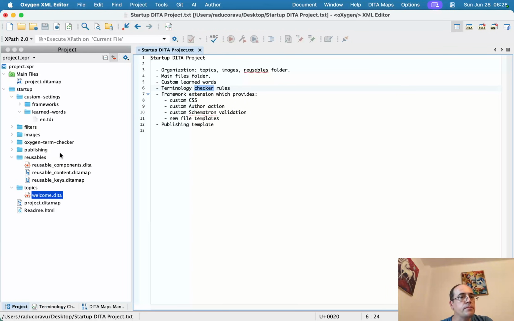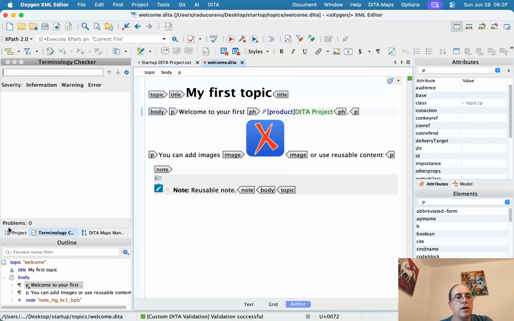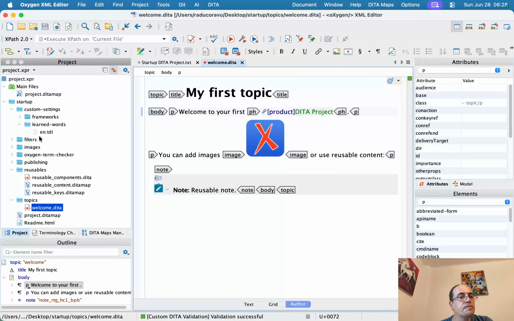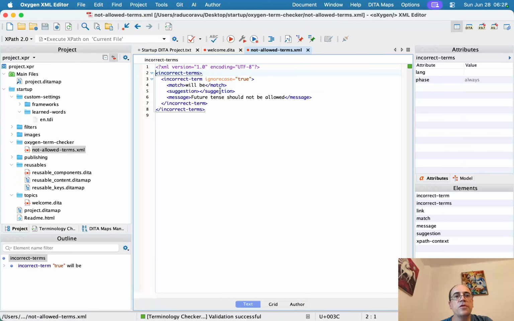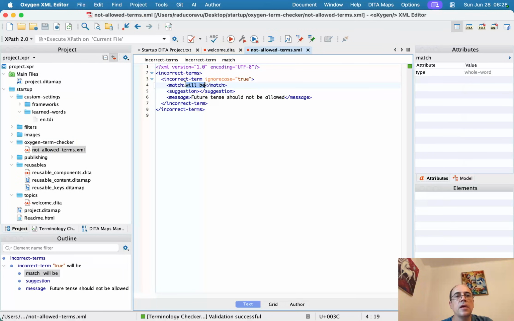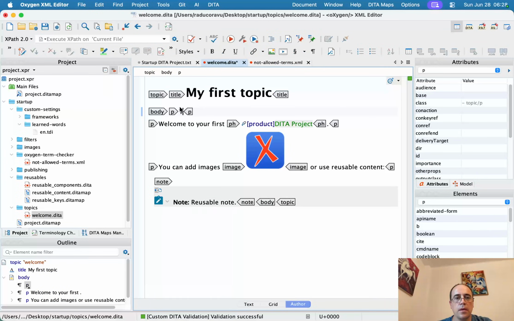And if I open, for example, a file, and let's say in my project I have defined an Oxygen term checker folder, and it has a list of not allowed terms. And here you can add multiple terms. Here, for example, it says never use a future tense in your project.